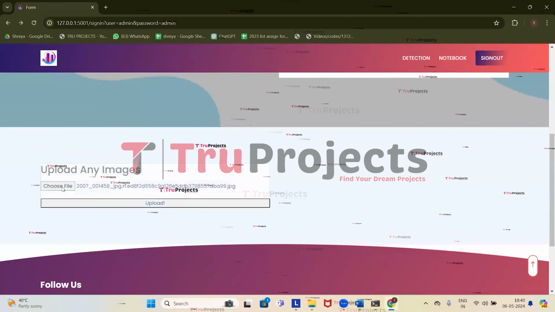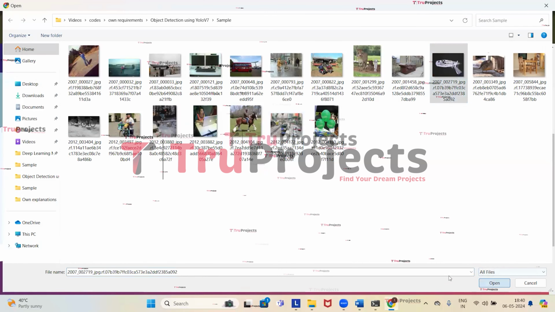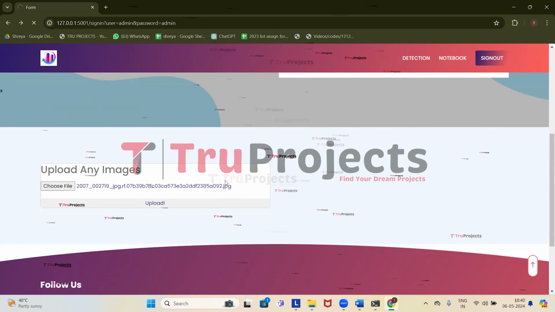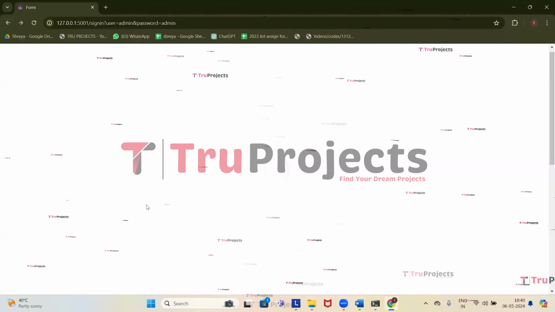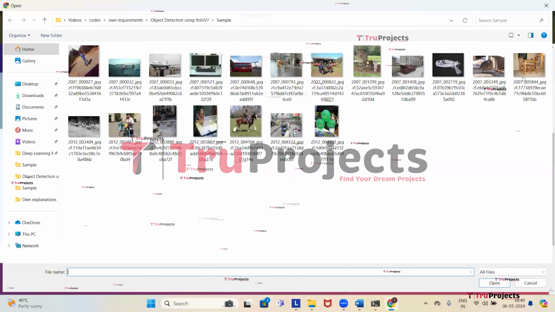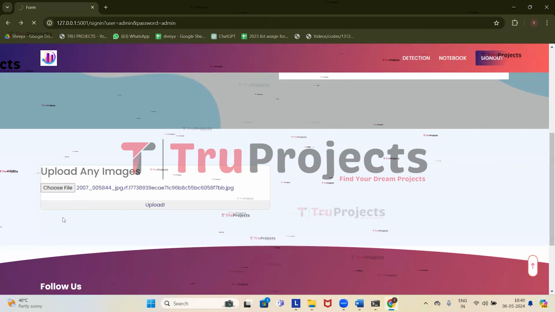Here we can observe that the object sofa is detected and a brown color bounding box is drawn around it. Let's upload one more. Click on choose file. So now we will be uploading this image. So here we can see boat is detected. Get back. We'll try using some more test cases. So let's upload this image and now upload it.